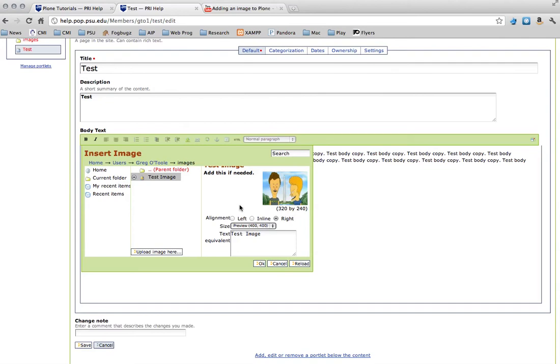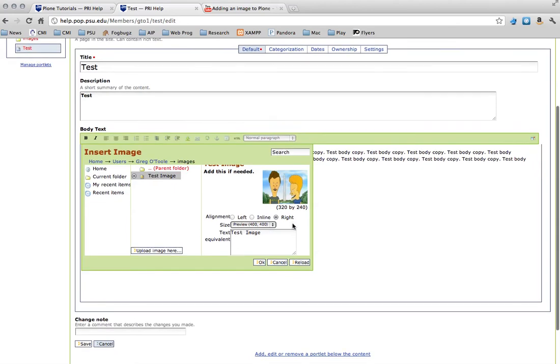So generally, you can choose any of these that you want. You'll probably get used to using one way or the other. There's some good reasons for using the inline format, but generally you can choose either left or right, and that'll do what you need it to do. And then here you can click the size that you want the image to show up as, and so usually we'll use this preview 400 by 400. That's kind of a good size to present an image.